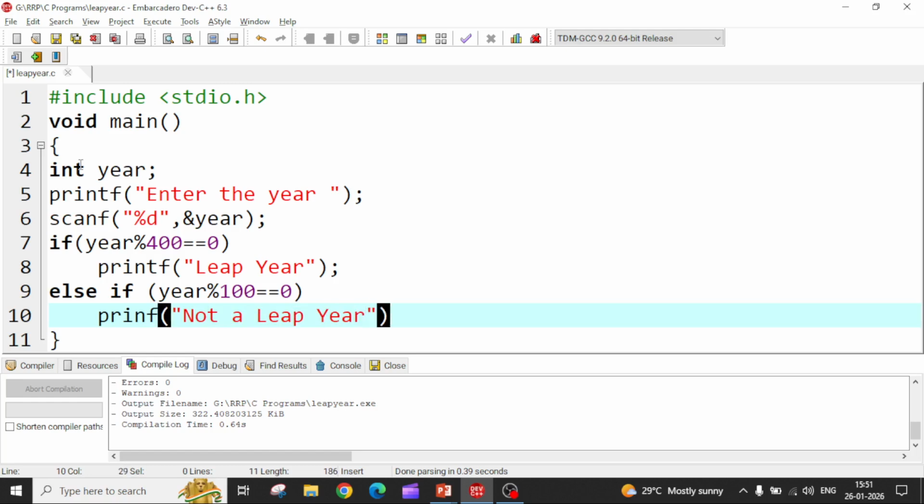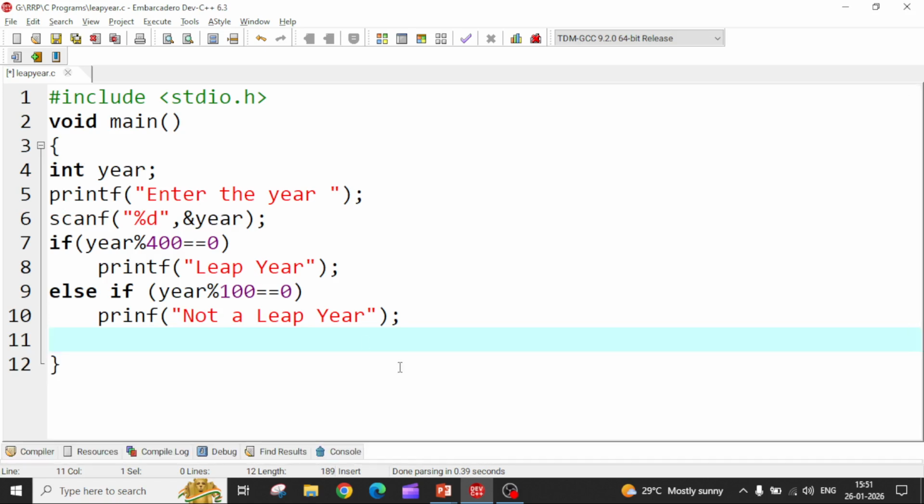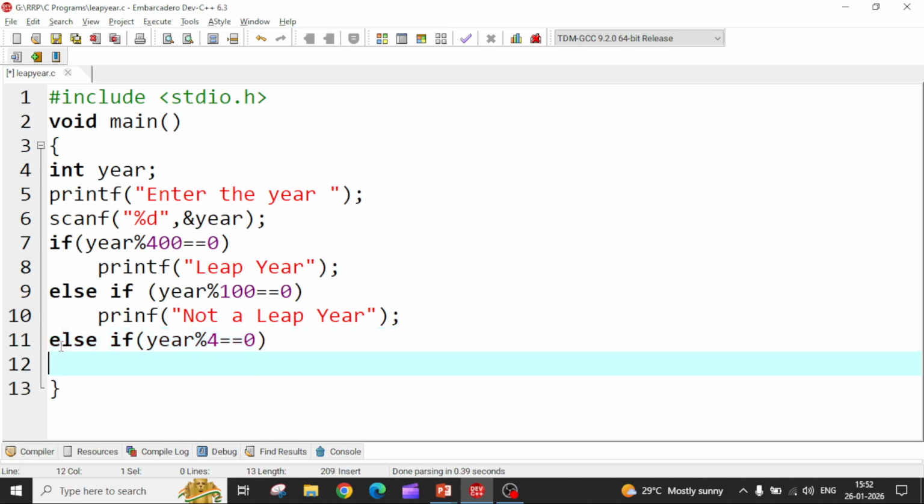Now let's move to the third condition. The third condition is that when it is neither divisible by 400 nor divisible by 100, then we will check whether it is divisible by 4 or not. So the condition is year when divided by 4, will it give 0 as a remainder? If it is true, then in that case the year is a leap year. So a year that is fully divisible by 4 is a leap year.